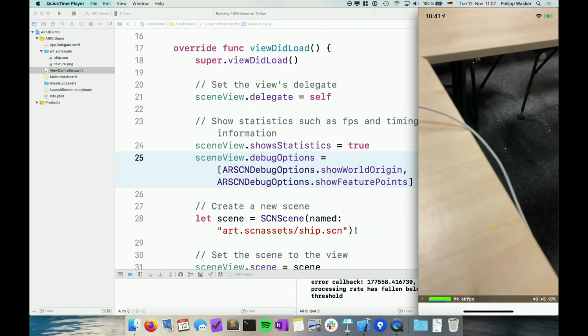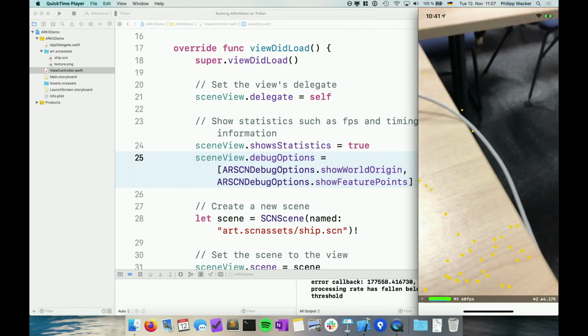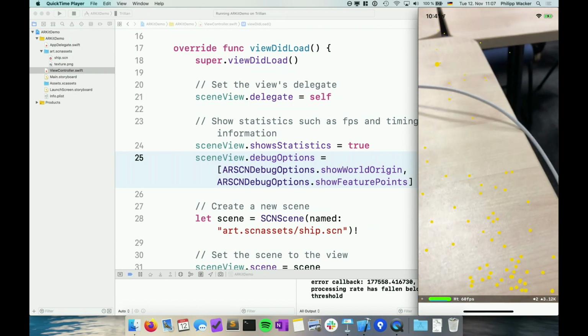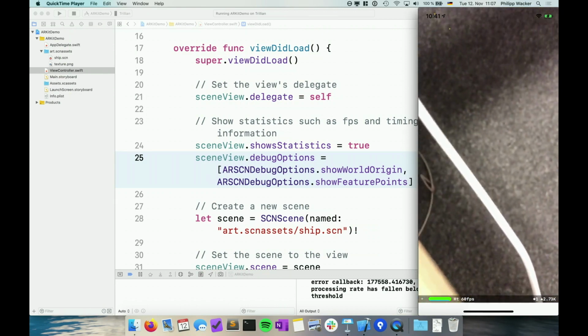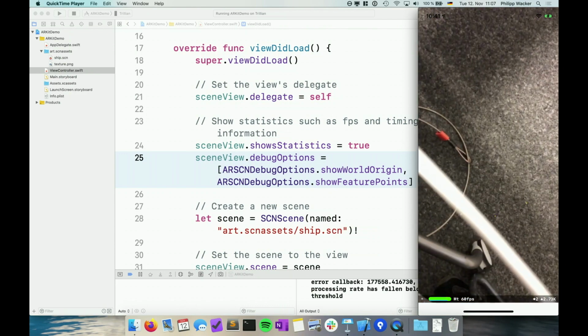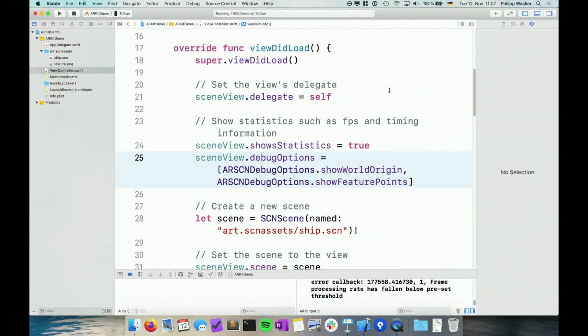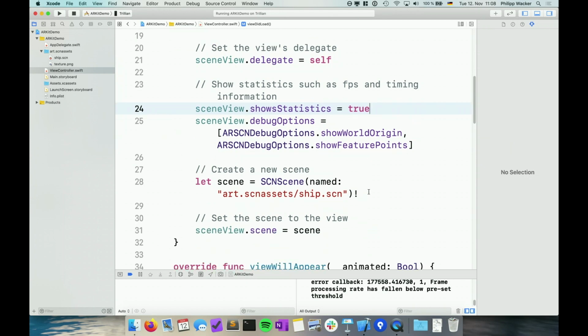And at the bottom of the screen, you can also get the basic statistic information, how many frames per second at the moment, and stuff like that. So that is already from the directly set up scene or application template. And now we want to look at different planes or search for different planes.